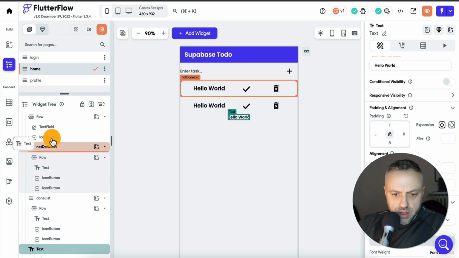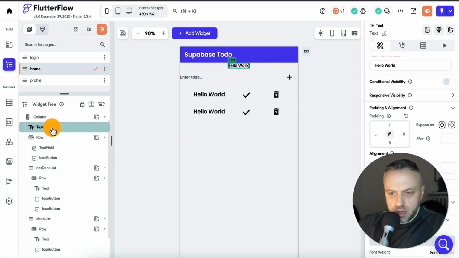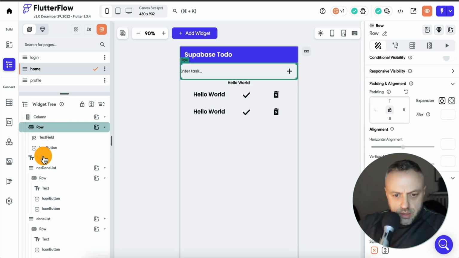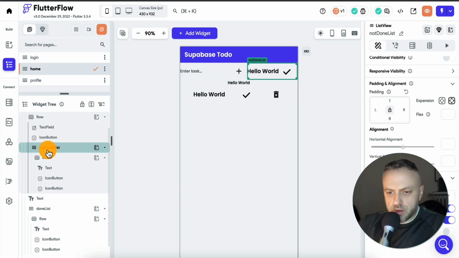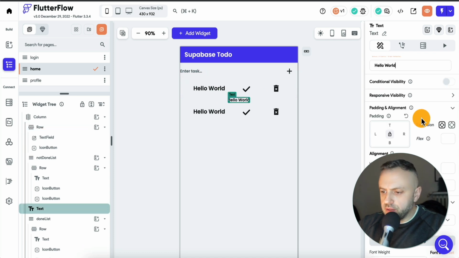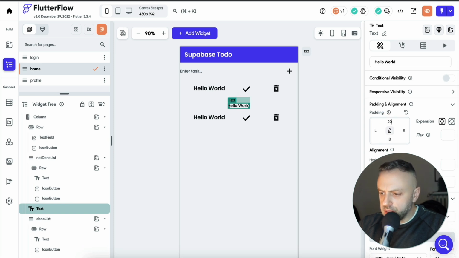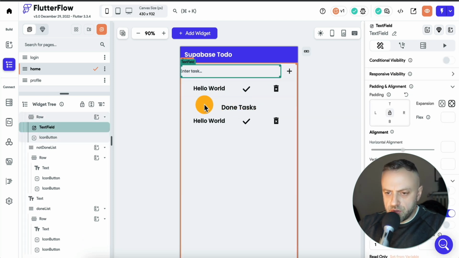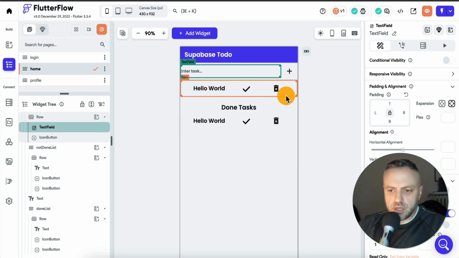So I'm going to put that right here. So there it is. Let's go ahead and put that right there. All right, so now we have our entering for the task. We have this kind of division. Let's give it some padding there, and let's make it bigger. And we're gonna say done tasks. Okay, so now that we know this is gonna be our done task, this is gonna be our not done task. Okay, very, very simple, nice and quick and easy.